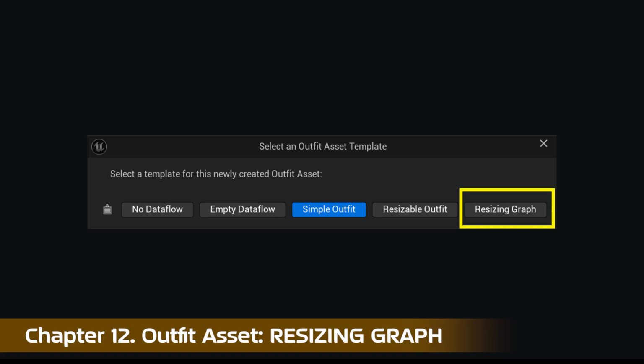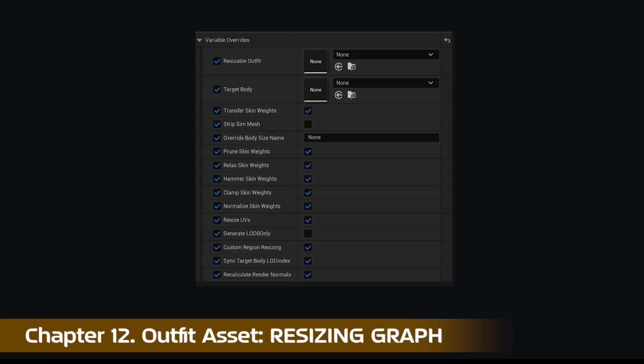Oh, because it's a bit like a Russian doll, everything fits in another. Okay, so in theory, you make a resizable outfit, finish that off, and then you make a resizing graph, which you then link to your outfit. So you choose your resizing outfit that you've made, and then you can adjust things and stuff. So I'm assuming the resizable outfit doesn't contain prune skin weights, relax skin weights, hammer skin weights, clamp skin weights, normalize skin weights, resize UVs, blah, blah, blah.